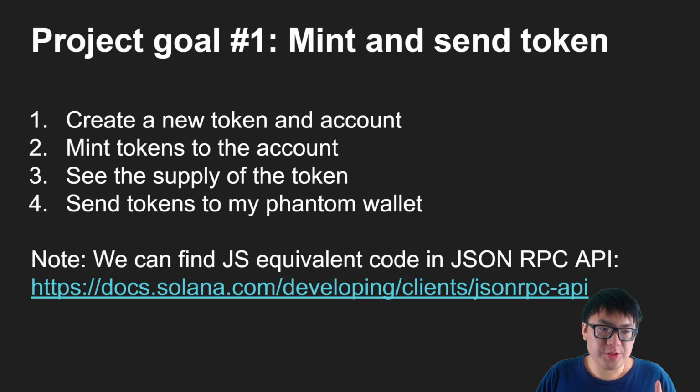The second button we're going to do is mint the token to the account that we created. So, just generate more coins. In the third button, we're going to learn how to check the supply of the token and account. And finally, the fourth button, we're going to learn how to actually send some tokens to my specific Phantom wallet.